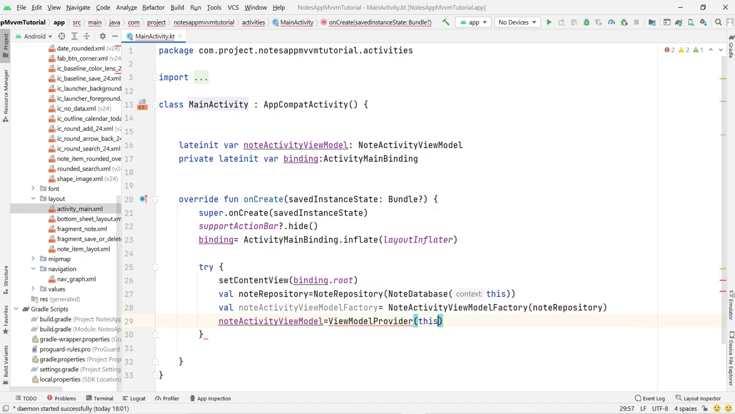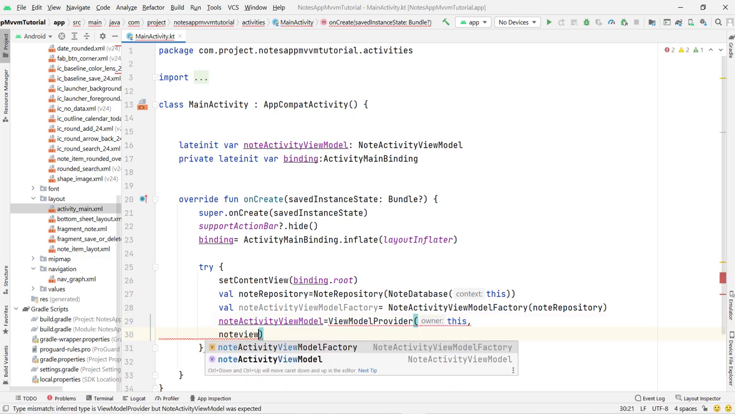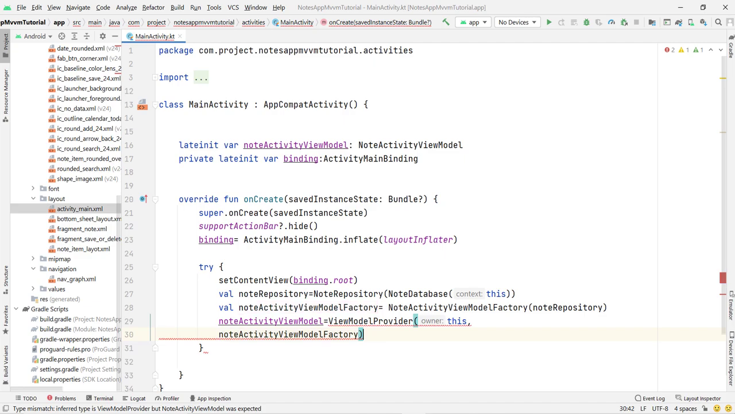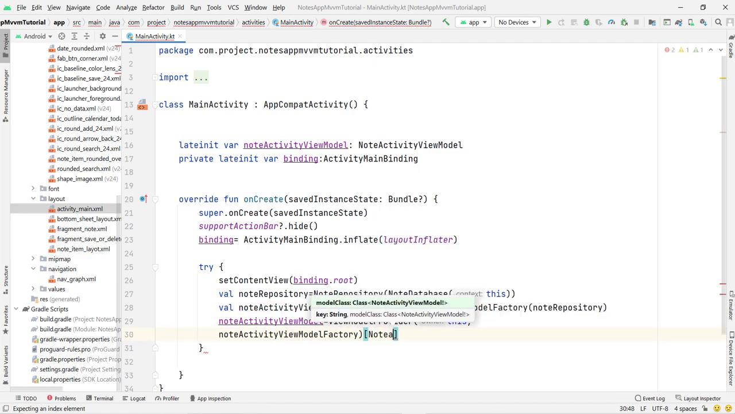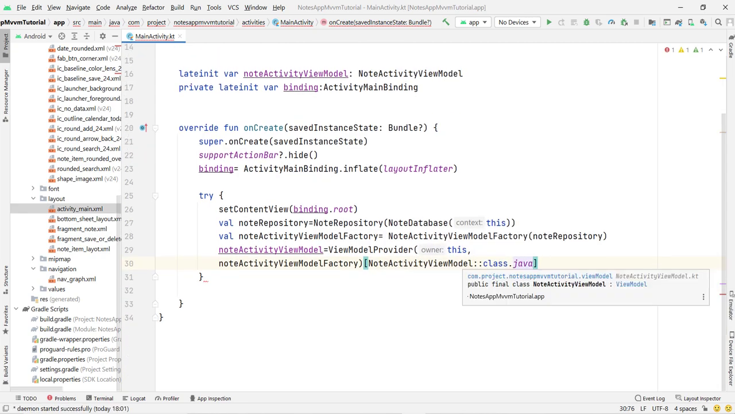Inside this we have to pass the first parameter, which is our context, and the second parameter is the node view model provider factory, this one. Then mention the class, so NodeActivityViewModel class.java. That's it. So now our database instance is created successfully.